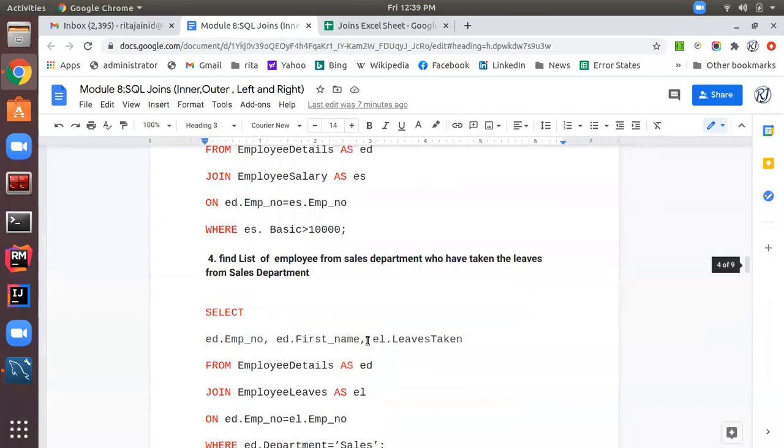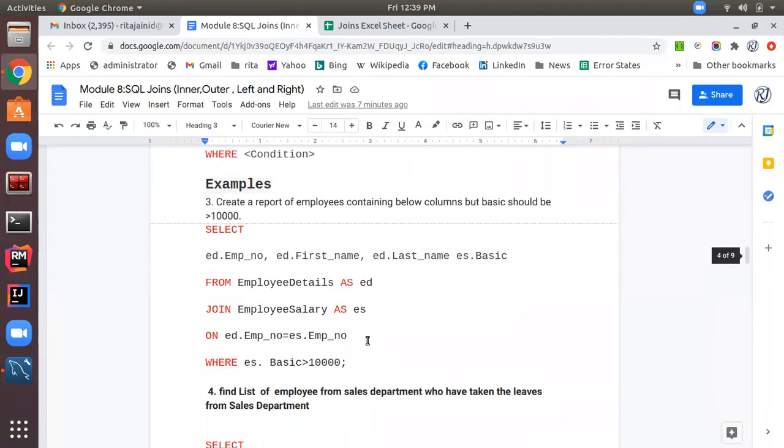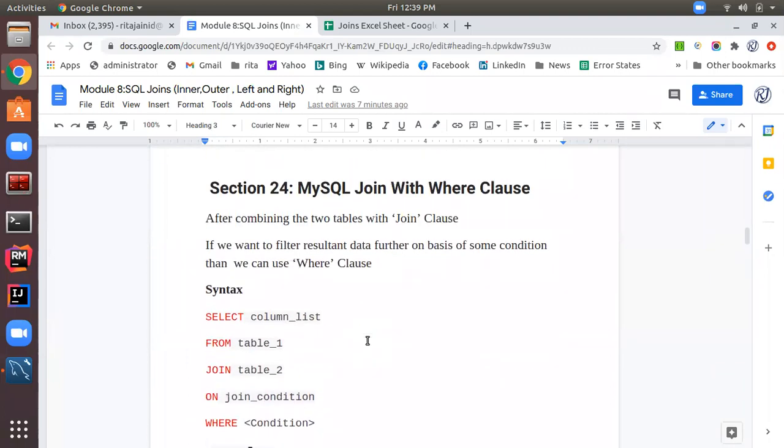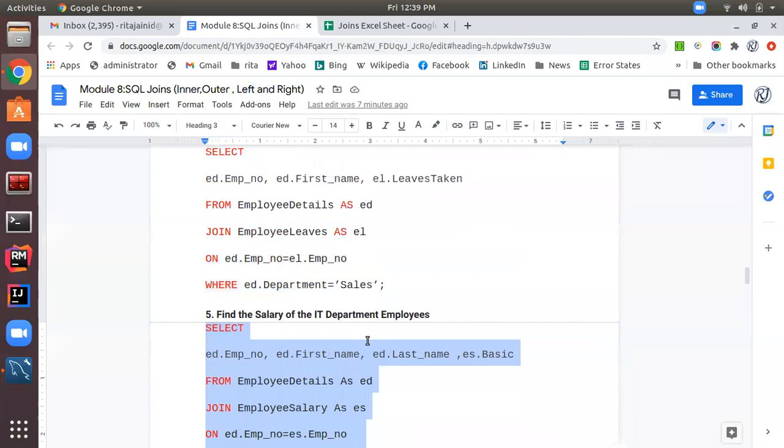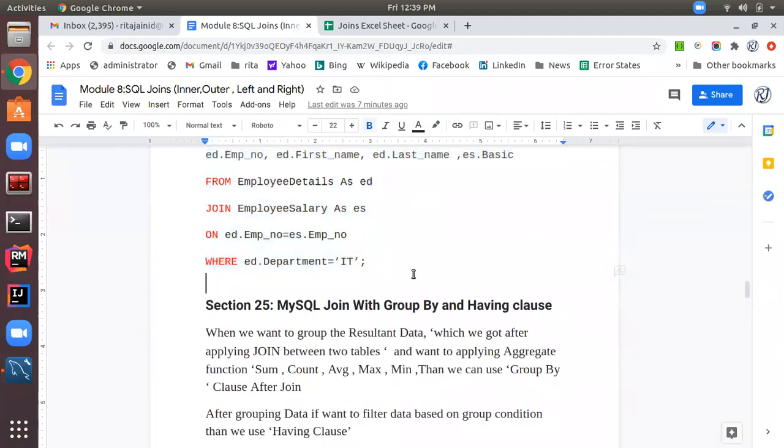In this section we have learned how to use the where clause with the join command. We further learned how to filter the resultant data using the where clause based on conditions on different tables. Thank you, bye bye. So you practice this. In the next section we will learn MySQL join with group by clause. Thank you, bye.